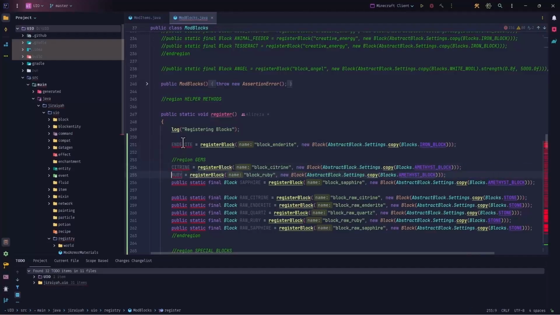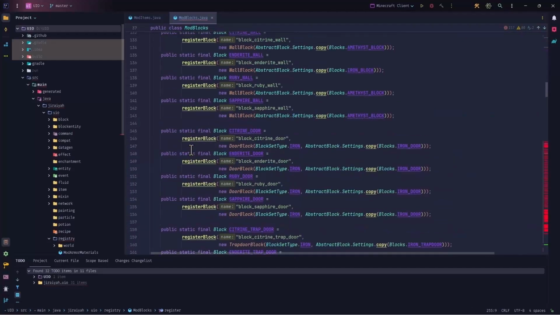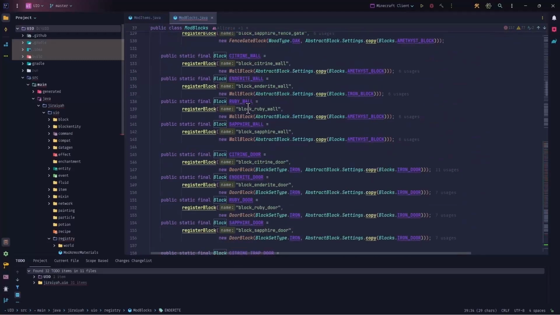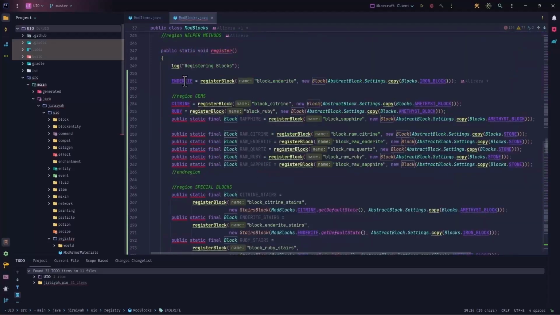Also, we have another error. On top, we define them as final. So we remove the final from here, and we remove the initialization here. Basically, now we are just defining the attribute, and when we are calling the register method below, we are assigning the value. This is the correct way of doing things. So I will pause the video and finish the whole thing inside mod blocks, and we will come back.